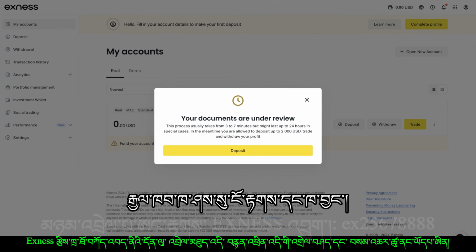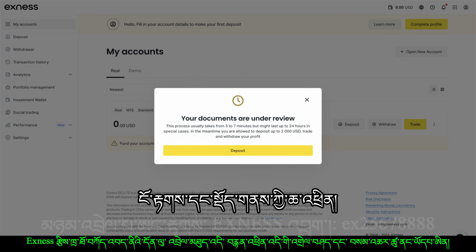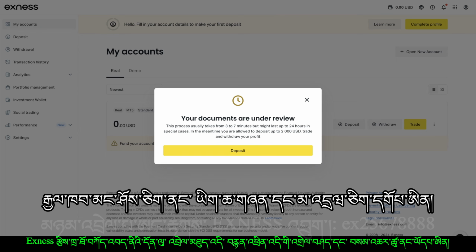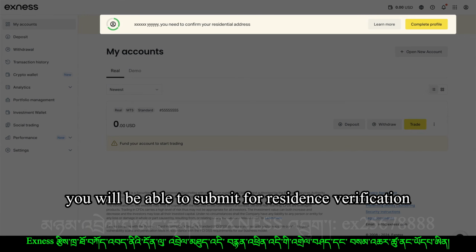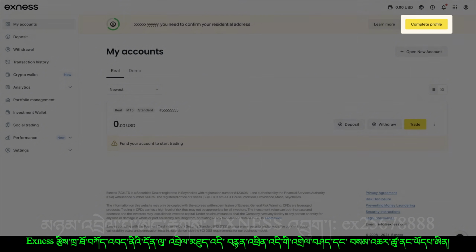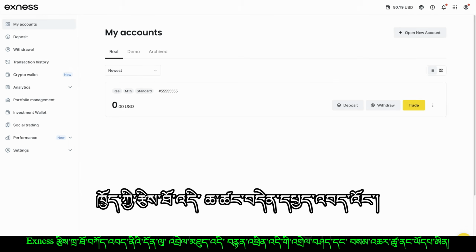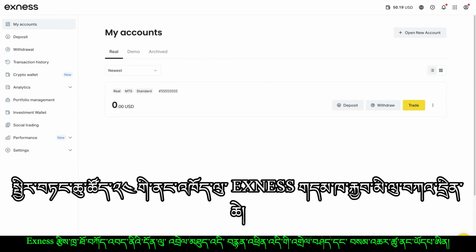In some countries, the identity and address verification can be done using the same document if it contains both identity and residential information. In most countries, a unique document is required. Once submitted, your document will be under review. After it has been approved, you will be able to submit for residence verification from your personal area. Your account will be fully verified after all documentation is reviewed successfully, usually within 24 hours.